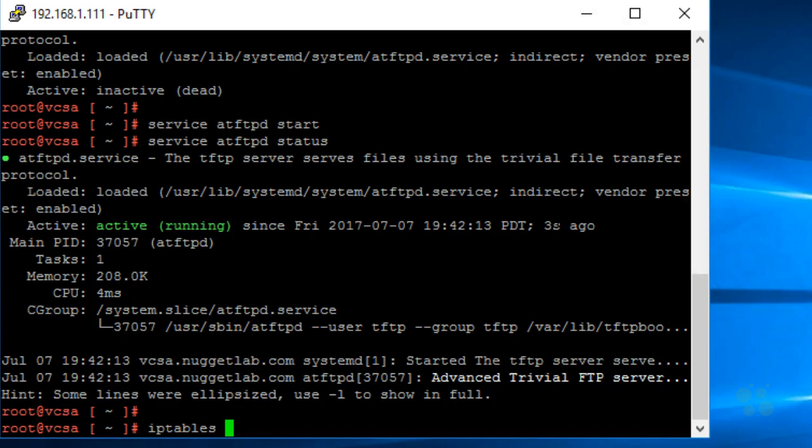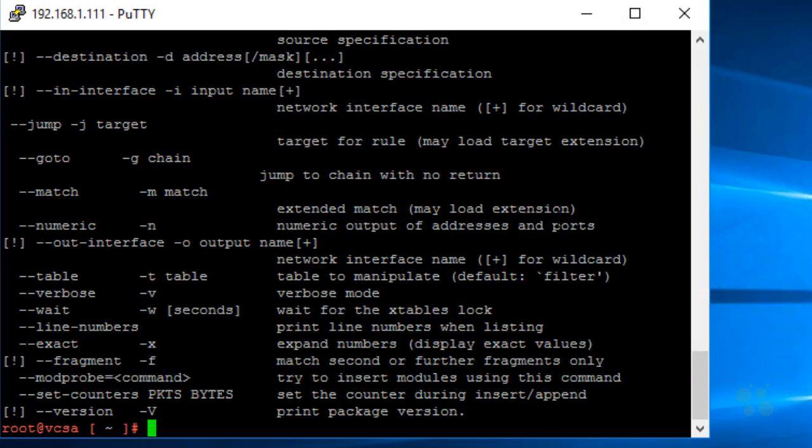So with iptables, if we do a -h for help, it'll give us the options and syntax for this command. And what we're going to do with iptables is we're going to use a -A, which means append. Then we'll type in port_filter, and then a lowercase p for protocol. We want to specify UDP.